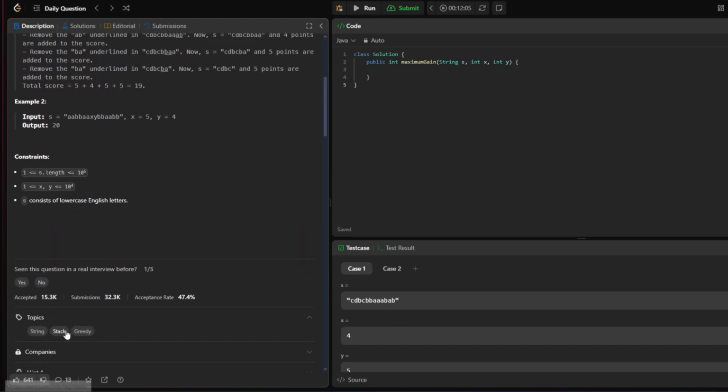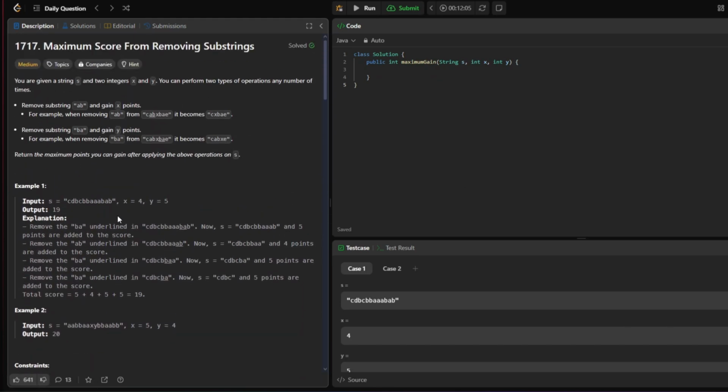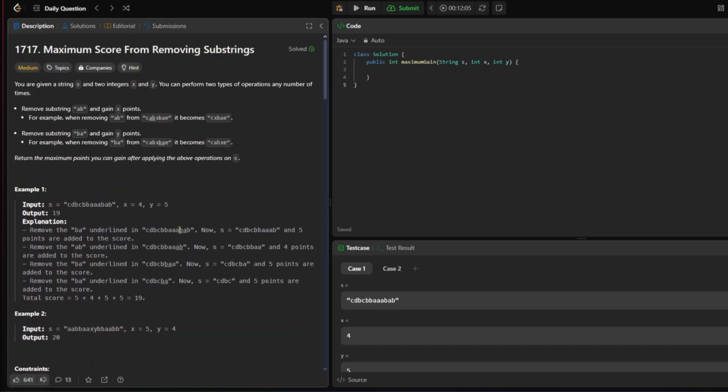So this problem is a stack and greedy problem, because we want to take the most points first before we take lesser points. So we want to take as many BAs, because in this case y is more. We want to take as many BAs as possible before we take ABs, because having BAs gives us more points. And theoretically, taking ABs would make BAs, but taking ABs would only create more ABs in this scenario.